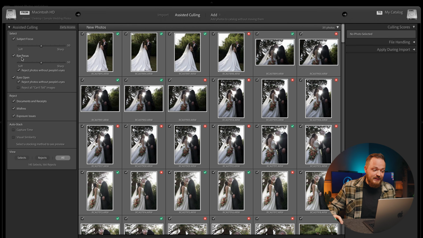But the one I do like selecting is eye focus. I do like having that a little bit higher. Between 70 to 100 seems to work. If you max it out, you'll find that it basically selects 0 photos. So what I'm actually going to do is reduce that down to around 60 for this example.